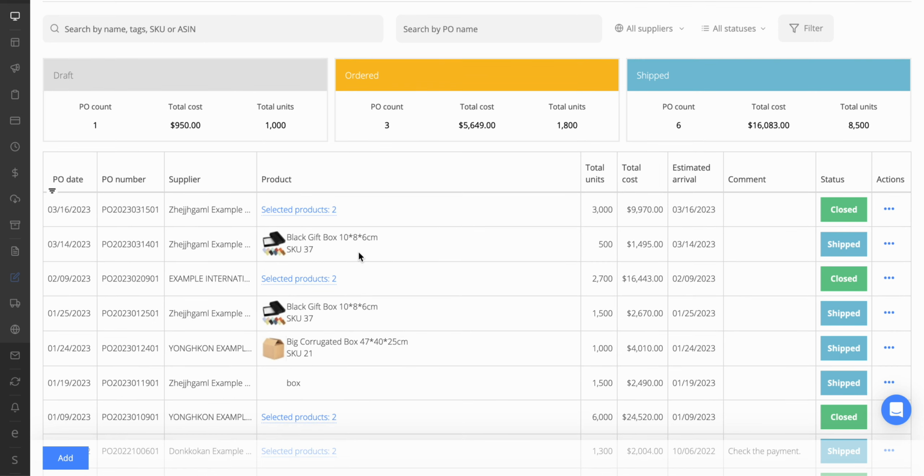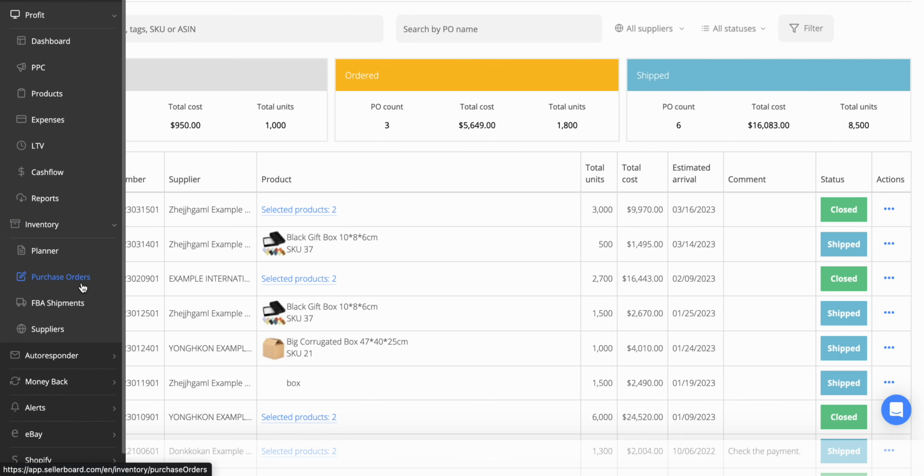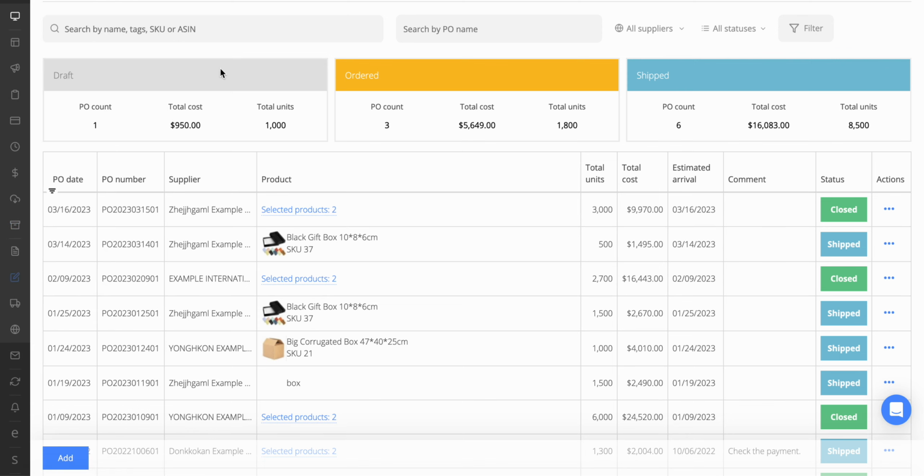Not anymore. So now we've got the inventory management 3.0, and this is the first part of it, first, second, third, which I'm going to go into. This is the first part of it, guys. So we can search up here by tag, SKU or ASIN or by PO name. We've got suppliers here, statuses, where we can do all these drop downs. Now we can do drafts and see our total cost, total units. We can see what we have ordered, PO count, free, total cost $5,649, total units 1,800, and we can see what is shipped, shipped from our supplier to our Amazon warehouse. Now we can see what's shipped.